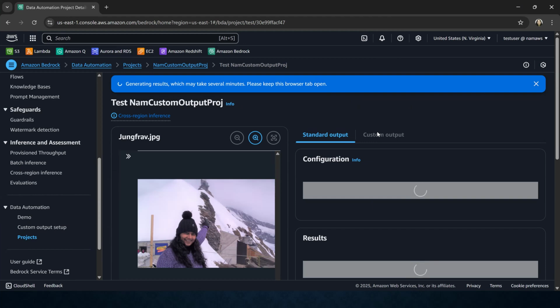So standard output, we already know it works. I've already created a lab for this. You can find it on my channel. But this time around, we are more interested in the custom output using our custom blueprint. So hopefully it should be generated.